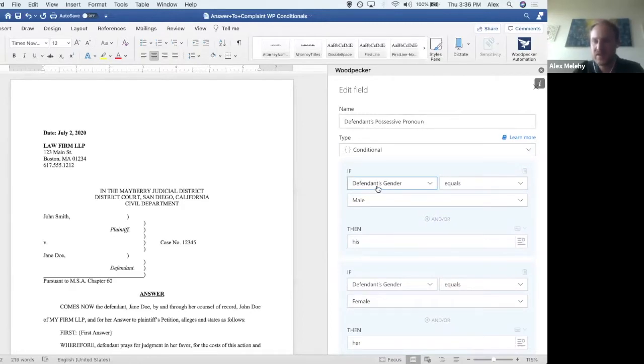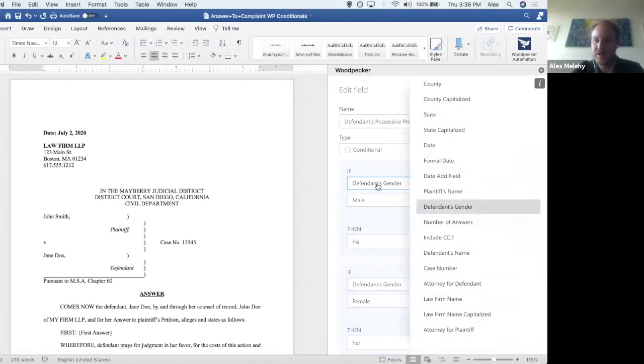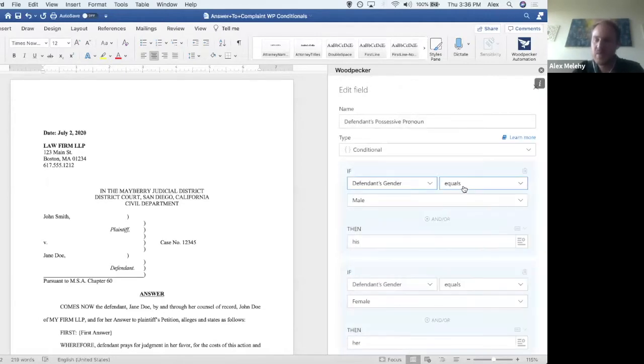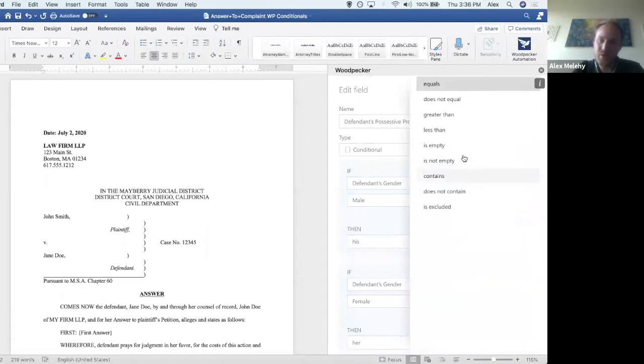So the way that I set this up to have this be a conditional possessive pronoun that's dependent on the defendant's gender is in my first blue box, I've got an if section and I've got a then section. Underneath the if, I've got a dropdown. And if I click on this dropdown, I'm going to get a list of all of the fields that I've created thus far. Obviously, in this case, we want defendant's gender. We then have a list of what we call operators, or ways that we can compare the value of defendant's gender to something else. So in this case, I want to select equals because I want to say if the defendant's gender equals male, then the possessive pronoun should be his. We could also use does not equal, greater than, less than, is empty, all the good stuff here.